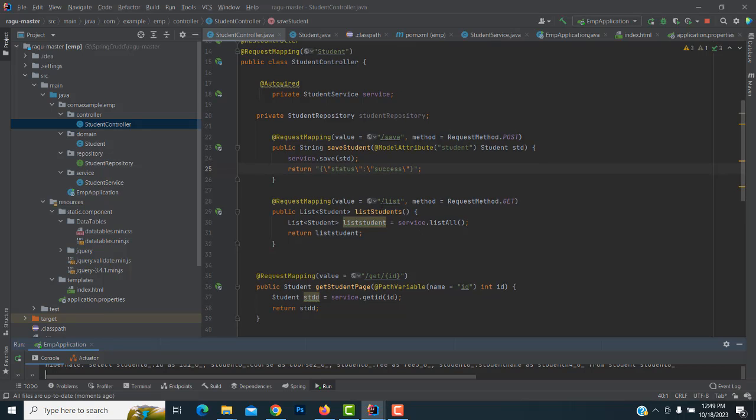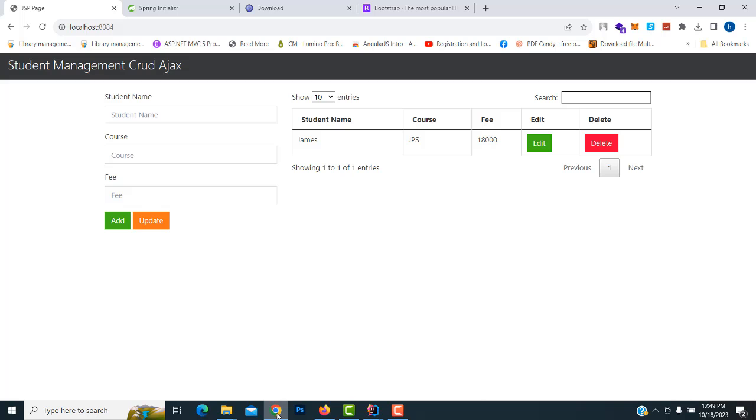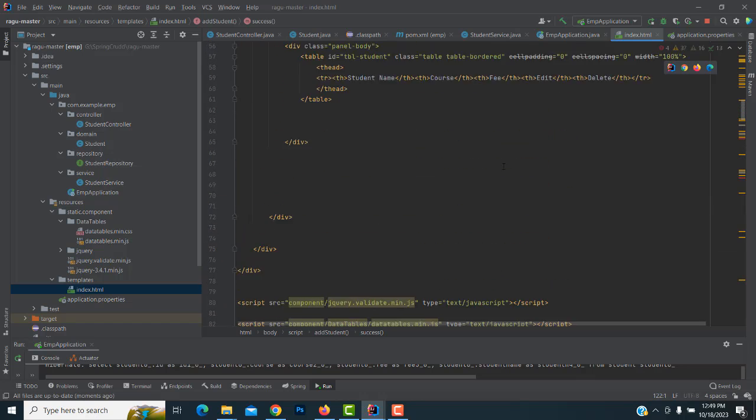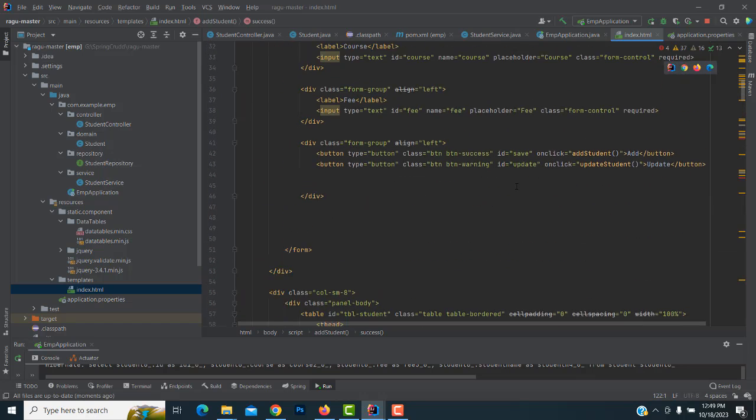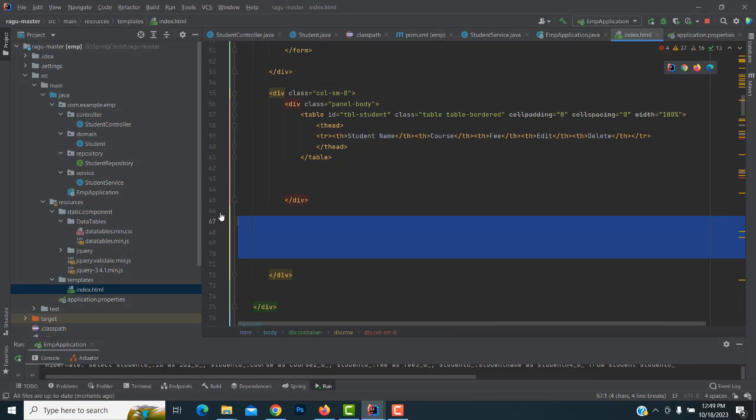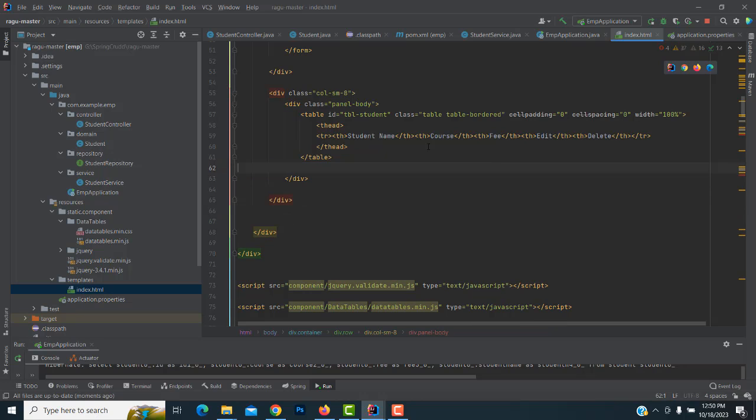When you click on this table, the J table, we have to write like this here. I have designed the J table, the form, and under the form we have designed this simple J table. These are the column names I have put here: student name, course and fee, edit data, all the things. The table starts here and closes here.